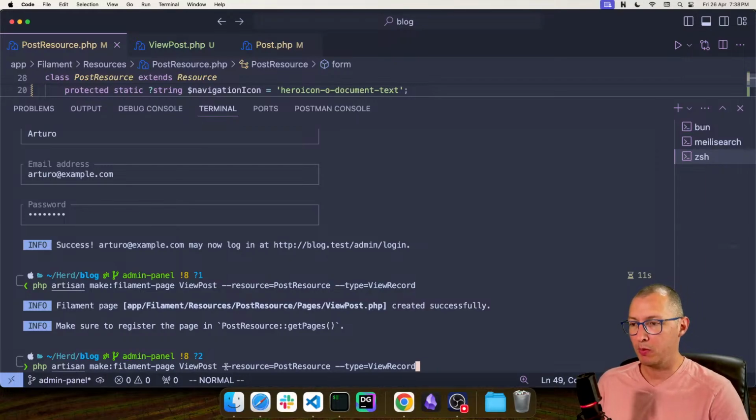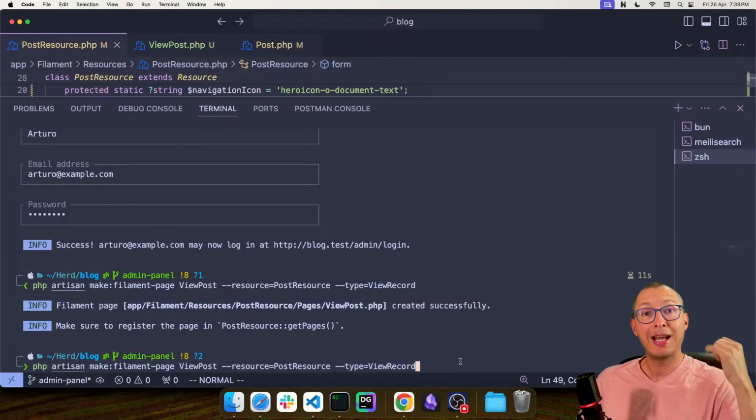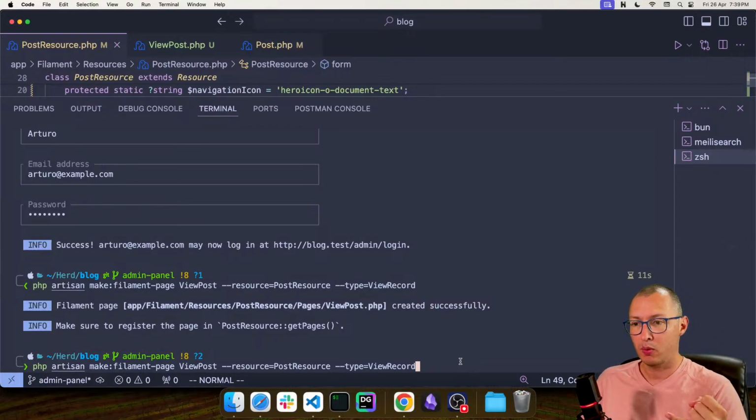I just use make filament page. View pose is the name of the page. Pass the resource, and then what kind of page you want. You can actually add more edit pages if you want to split the editing of your record into different pages, or you have a related thing to the thing that you're editing. You can also add custom pages if you want to have navigation items for custom pages if you need to. But yeah, I created another page with that command.